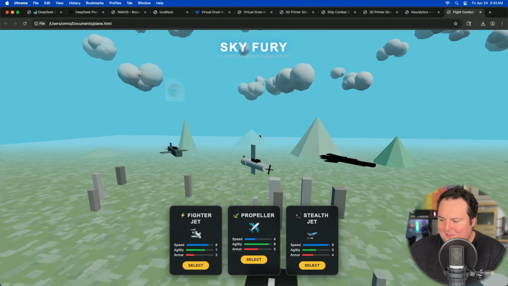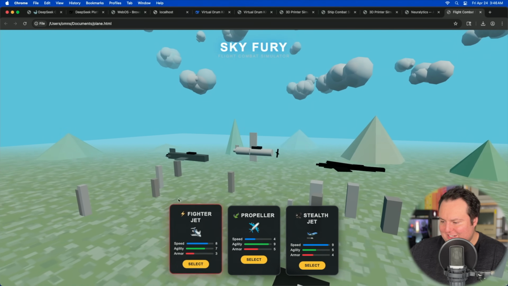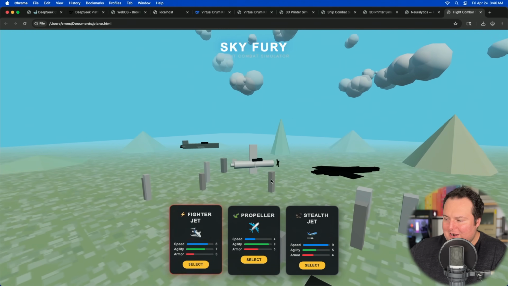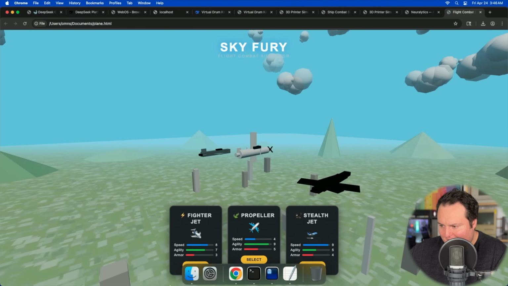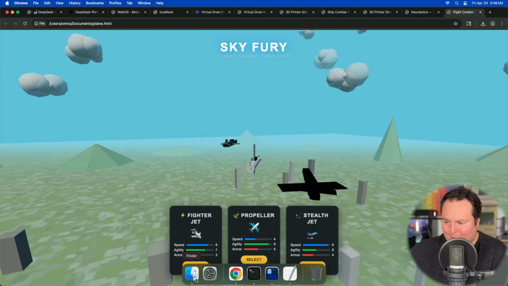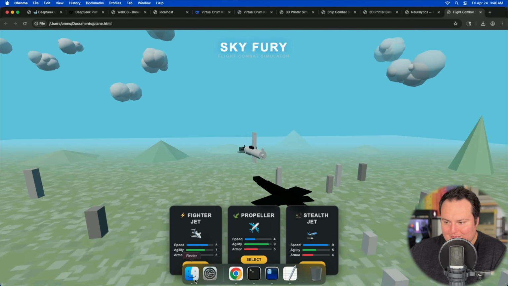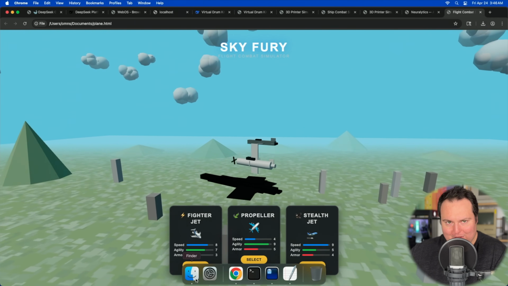Our plane simulator had some promise with the terrain and the maps and things like that, but unfortunately this was just another one where I think I was expecting a little more polish to it, though this was basically a zero shot result being run through a web chat.